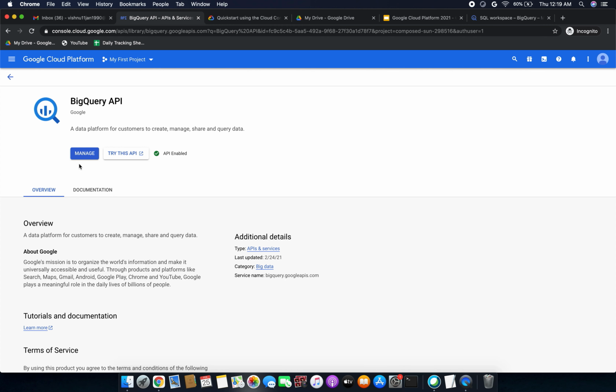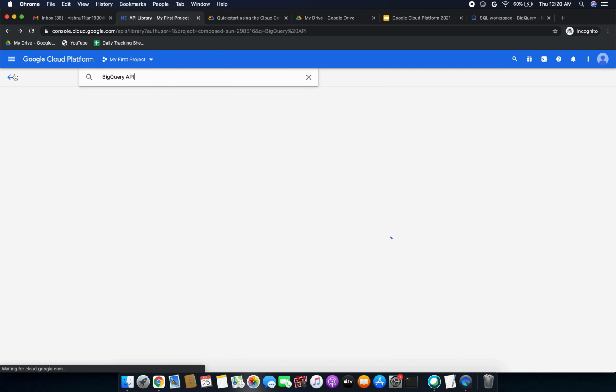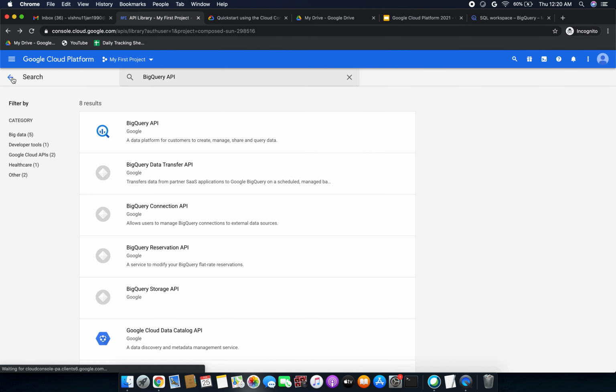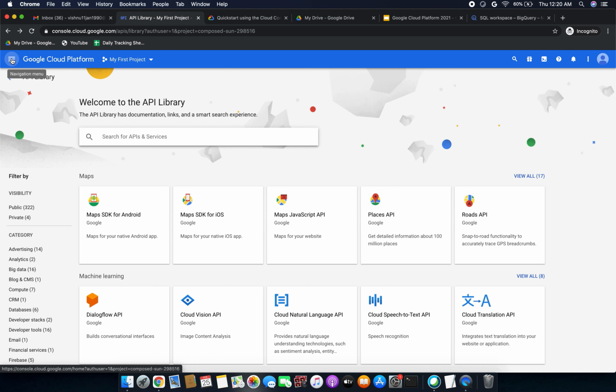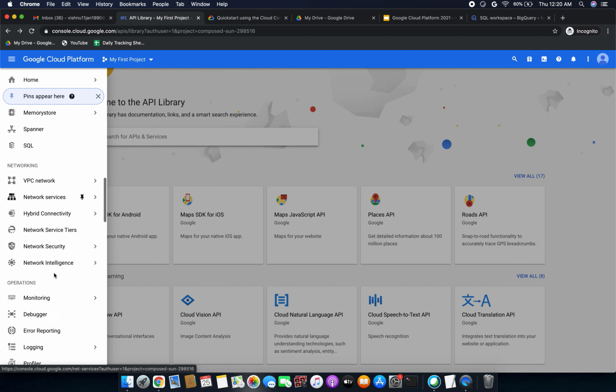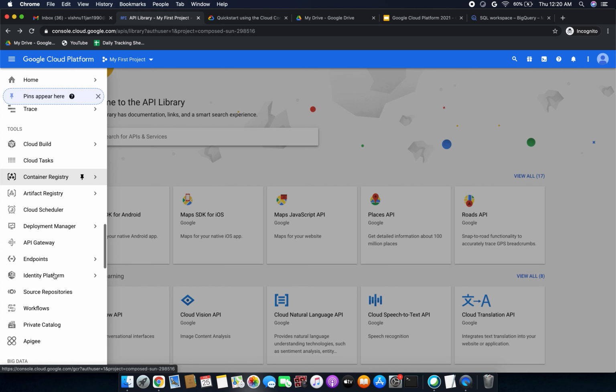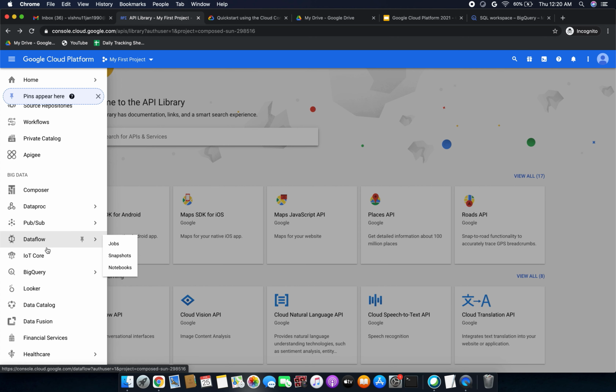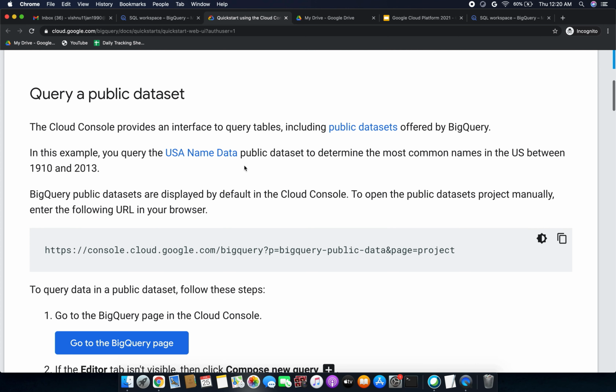So you have to see whether it is already enabled or not. So already it is enabled. If it has not been enabled, you have to enable it. Okay, for our case, it has been enabled already. Next we have to click this BigQuery. Go to BigQuery now. Under the big data section it will come. Under this big data, just click BigQuery.